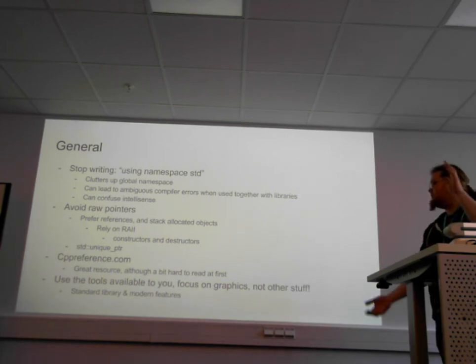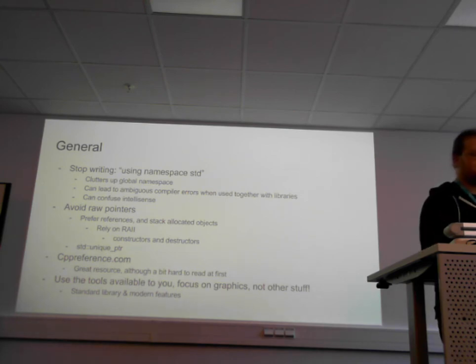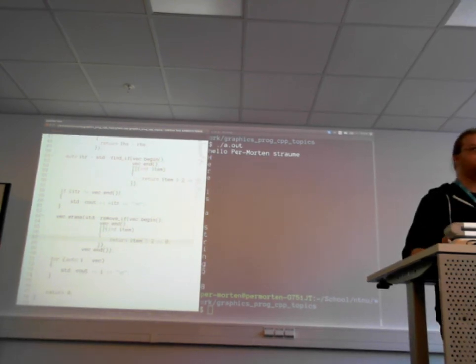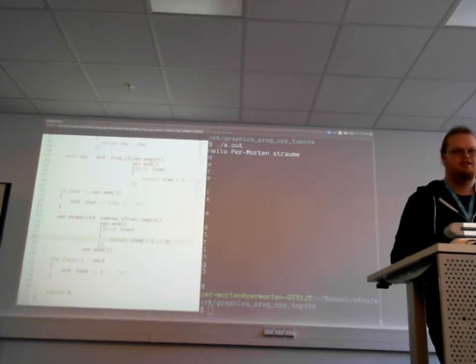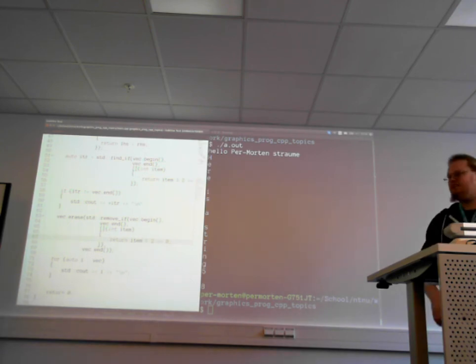So here's a general list that I also wanted you to think about, which is: stop writing using namespace std. You guys should, just don't. It can create conflicts in the global namespace, and sometimes it confuses IntelliSense, etc. So just don't write using namespace std. At least not in headers or anything.